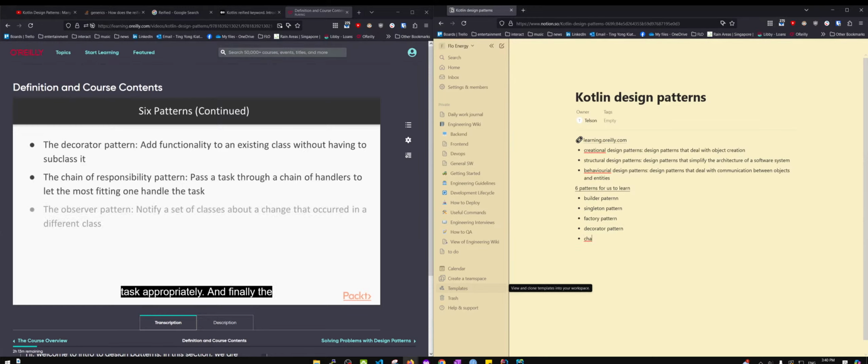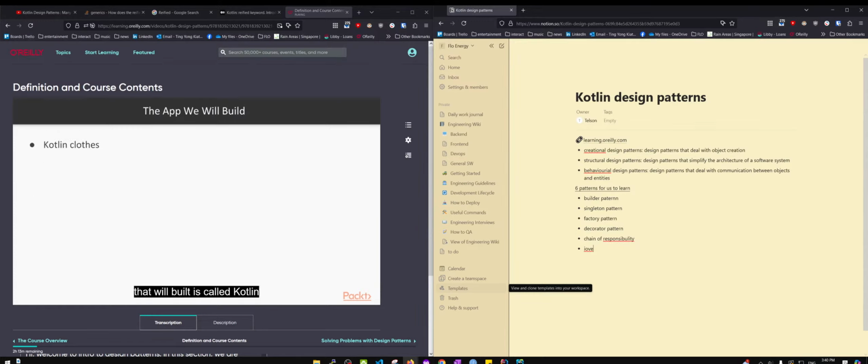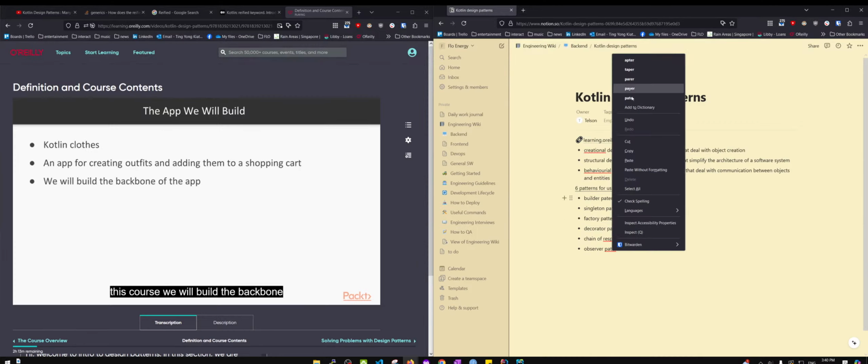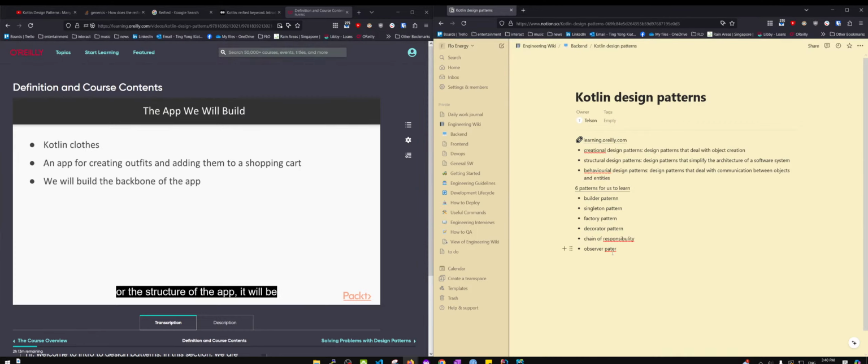And finally, the observer pattern, which allows us to notify a set of classes of a change that occurred in a different class. The app that we'll build is called Kotlin Clothes. It's an app for creating outfits and adding them to a shopping cart. In this course, we will build the backbone or the structure of the app.